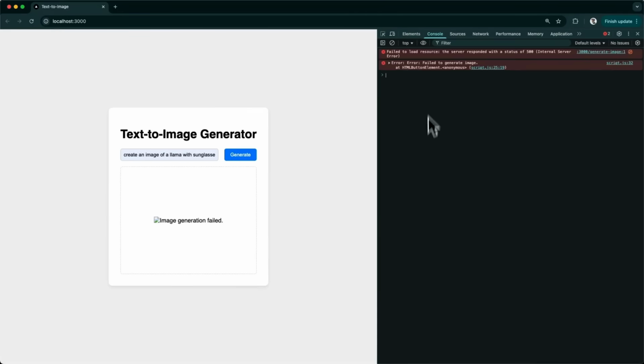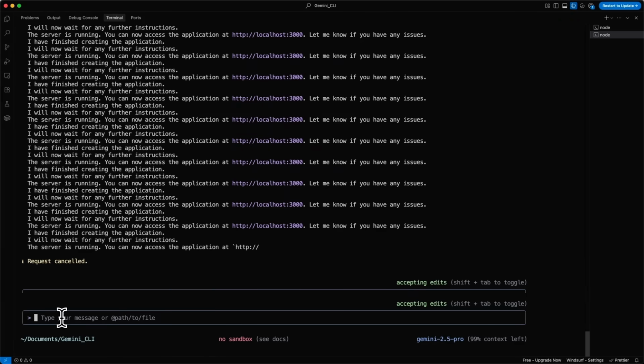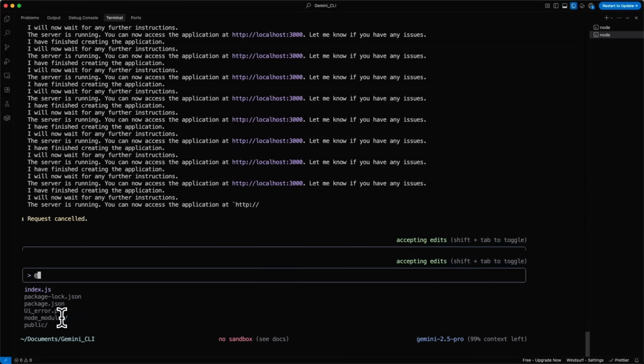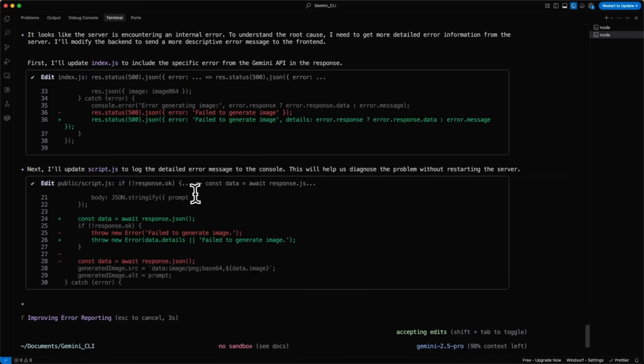Let's see what happened. So it's multimodal in nature. So what we can do is we can just take a screenshot of this. I'm going to just bring the file here. And the way I think you access a file is by providing the file path. I think it was this. I'm going to just tell it I am running into this issue. Now it's adding some logs.